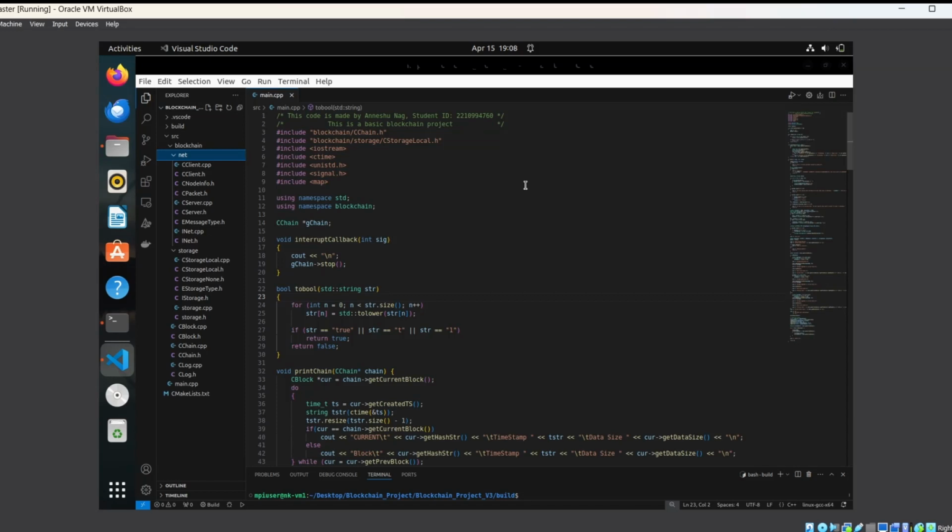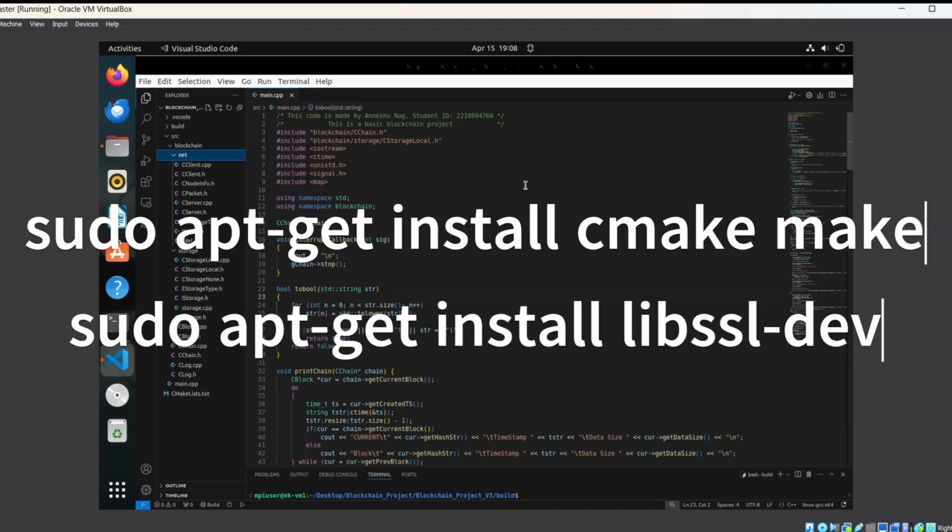My blockchain network project offers a robust solution for decentralized communication and data management, paving the way for secure and transparent transactions in various industries. Let me introduce you to the libraries that we need for this project. First of all, we need the CMake library to make this project. Apart from that, we also need the libSSL library for encryption of the blocks.